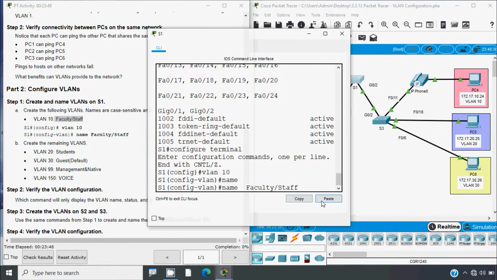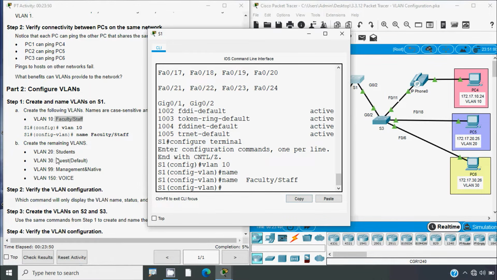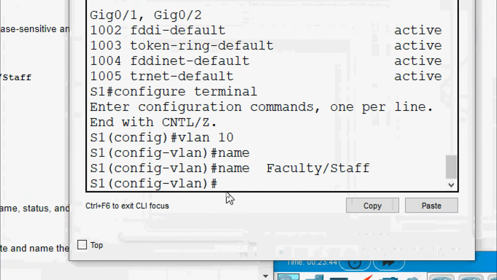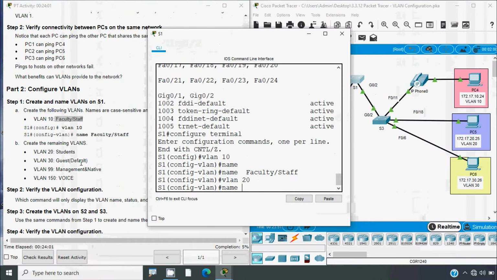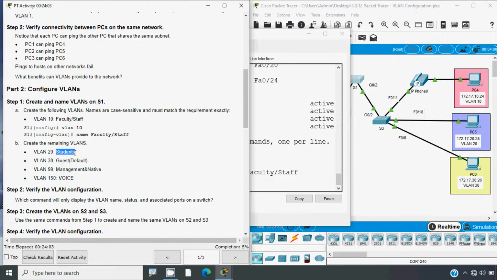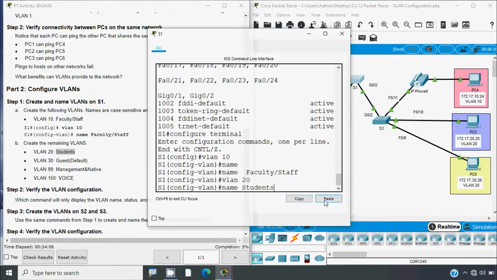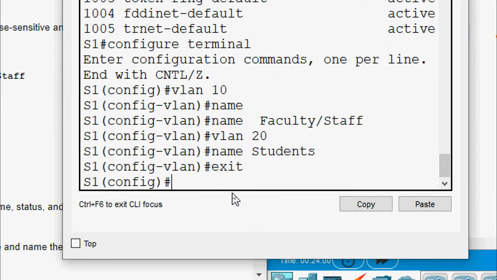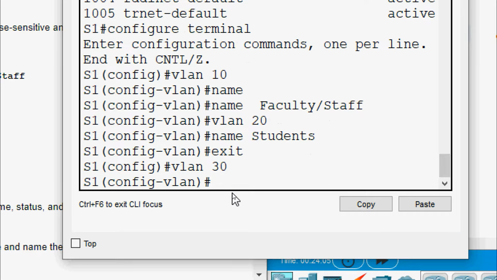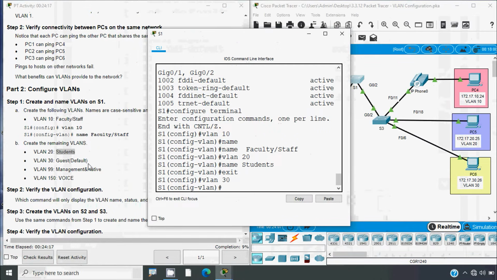Then paste here. Okay, now we will create VLAN 20. We can create that VLAN 20 here itself. VLAN 20, it's possible. Now we are in VLAN 20 and we can set the name. It's students. Or we can exit, go to global configuration mode, and here we can create this VLAN 30. We will set the name as guest.